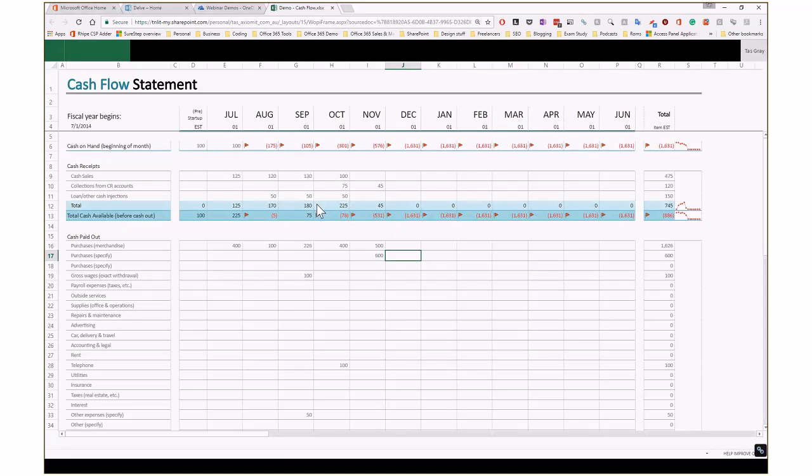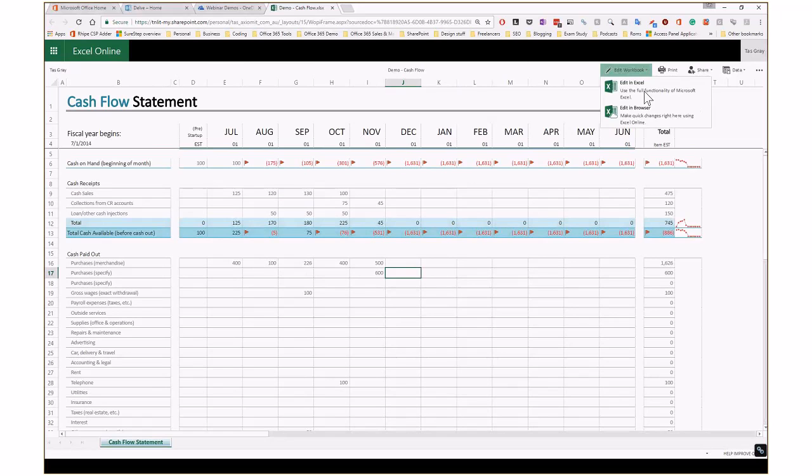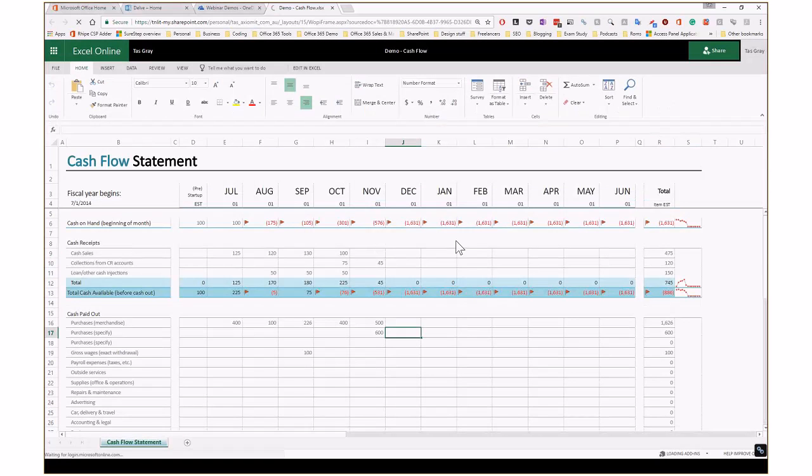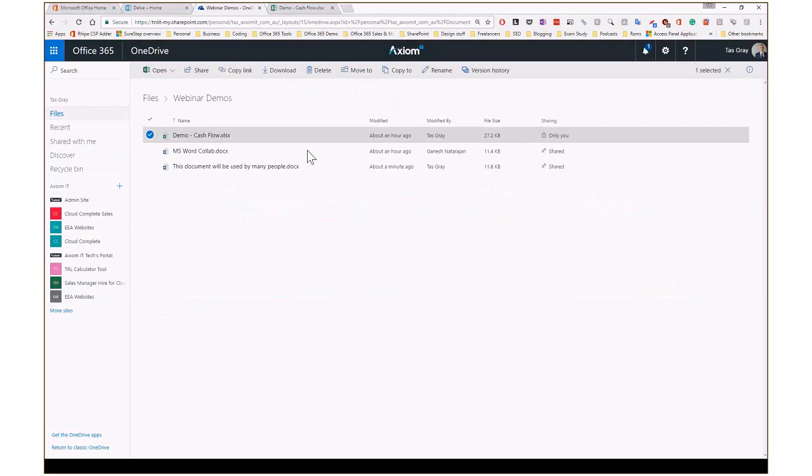So here I've got just a simple cash flow spreadsheet. Again, saved in my OneDrive. Now, if Ganesh was to jump in, I'm not sure if I've shared this with him or not. And just to show you again how easy it is to share something.